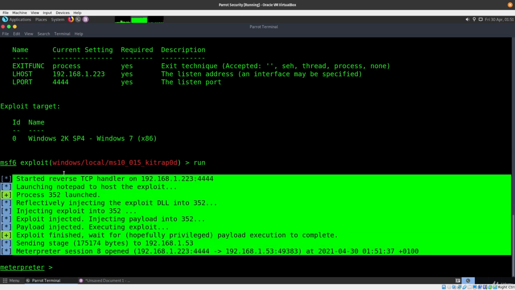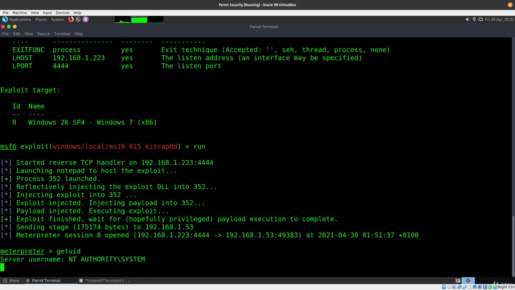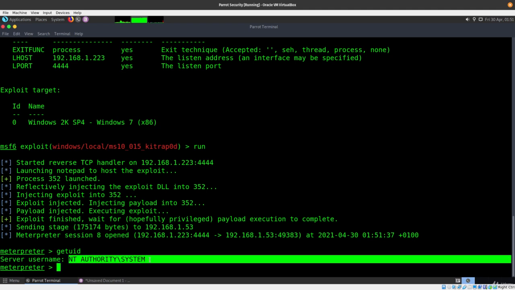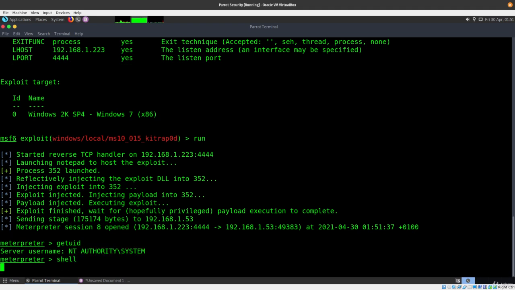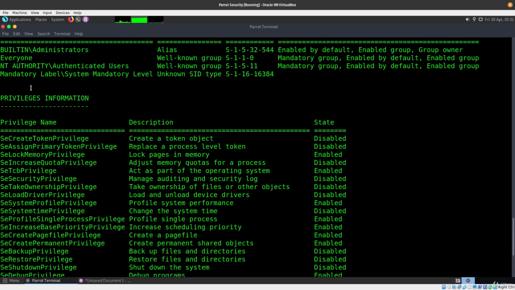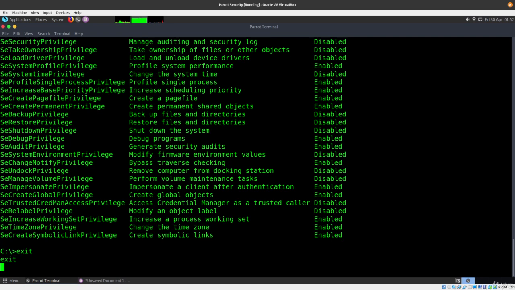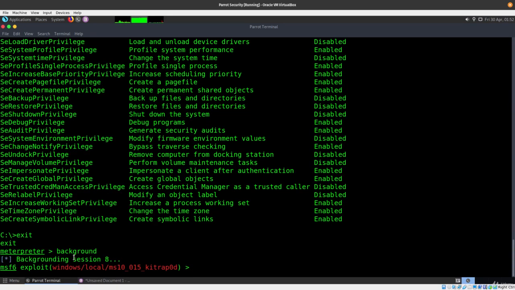Awesome. So you can see over here we got a reverse shell back. If you do a getuid over here, you can see that we are NT AUTHORITY\SYSTEM. And if you drop to a shell and run whoami, you can see that NT AUTHORITY\SYSTEM is part of the built-in administrators, which is awesome. So now let's go ahead and exit out here. Let's background this one, and you can see now that we have session number 8.